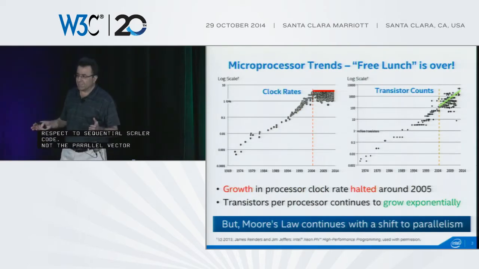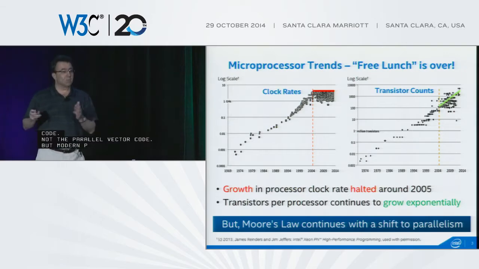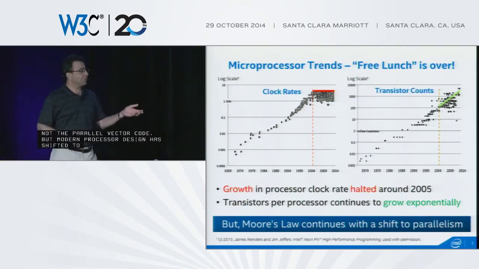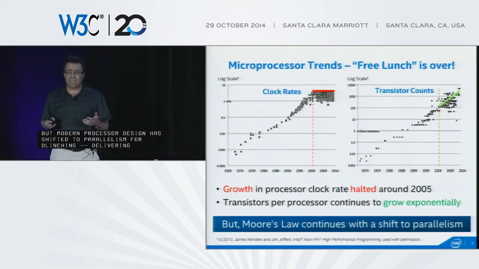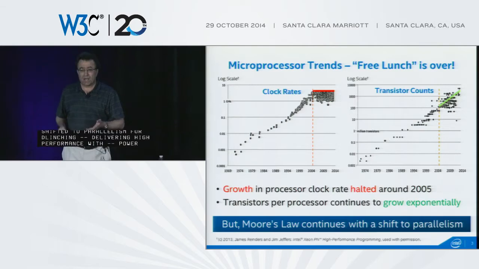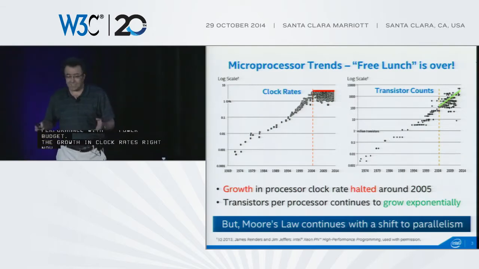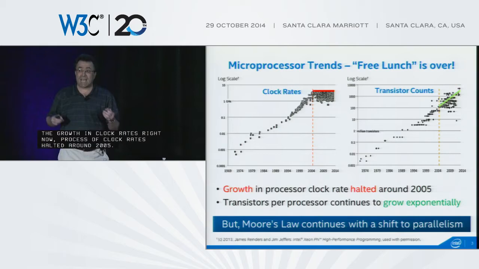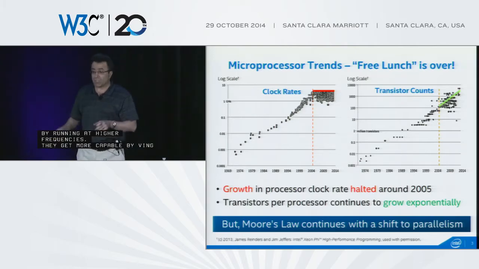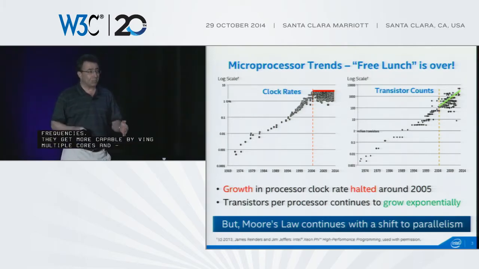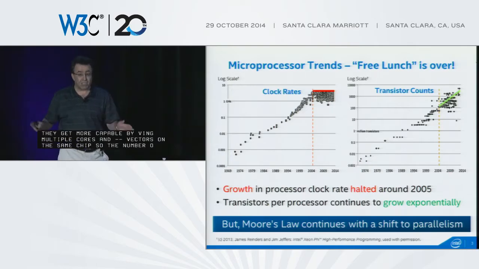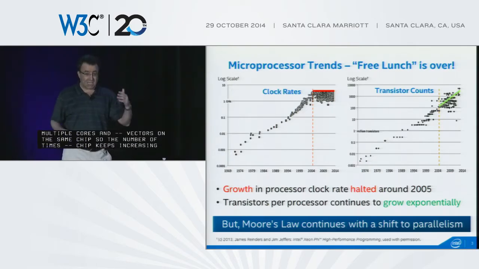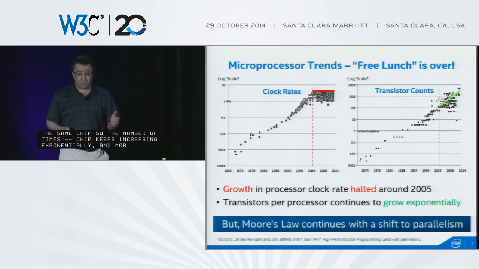But modern processor design has shifted to parallelism for delivering high performance within constrained power budget. The growth in processor clock rate halted around 2005. Now, processors don't get faster by running at higher frequencies. They get more capable by having multiple cores and wider vectors on the same chip. So the number of transistors per chip keeps increasing exponentially. Moore's law is alive and going, but there's a shift to parallelism.